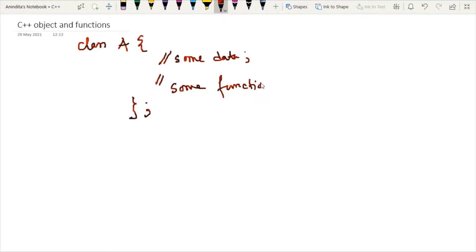In the previous class, I discussed that we have many types of functions in C++: with return type, without return type, with parameter, without parameter. So any kind of function you can define. After defining the class, we will define the main function. So here we will write int main.